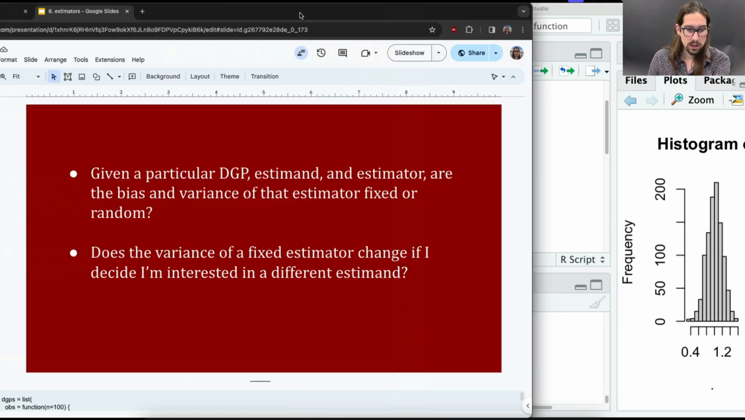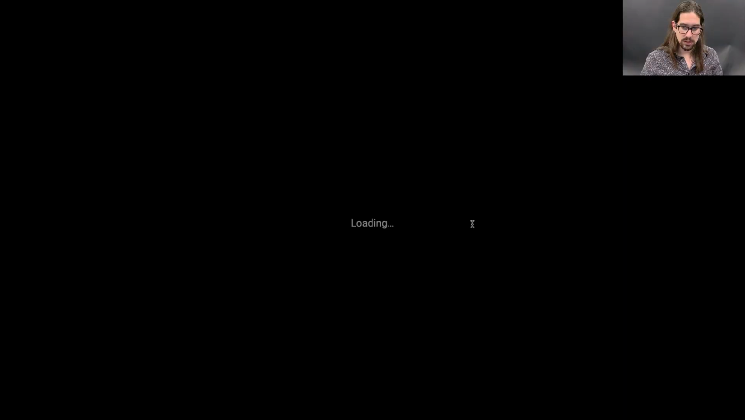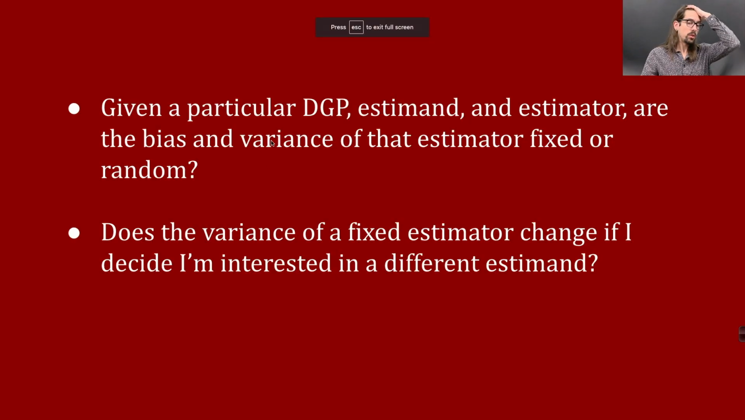So that motivates these questions, which are more conceptual. Given a particular data generating process, estimand and estimator, are the bias and variance of that estimator fixed, or are they random? And then, does the variance of a fixed estimator change if I decide I'm interested in a different estimand?